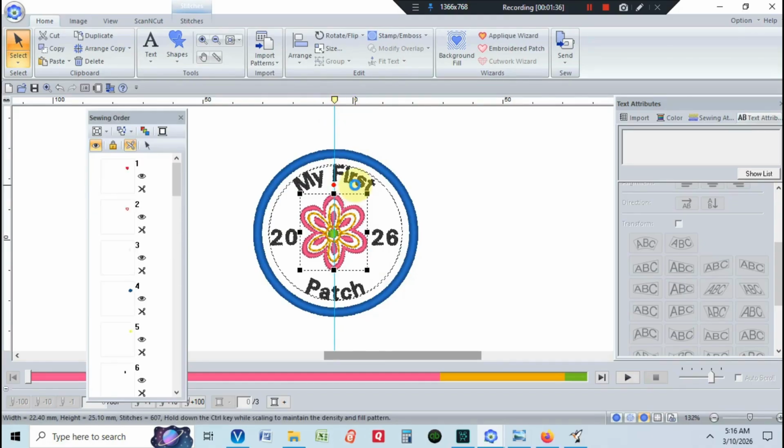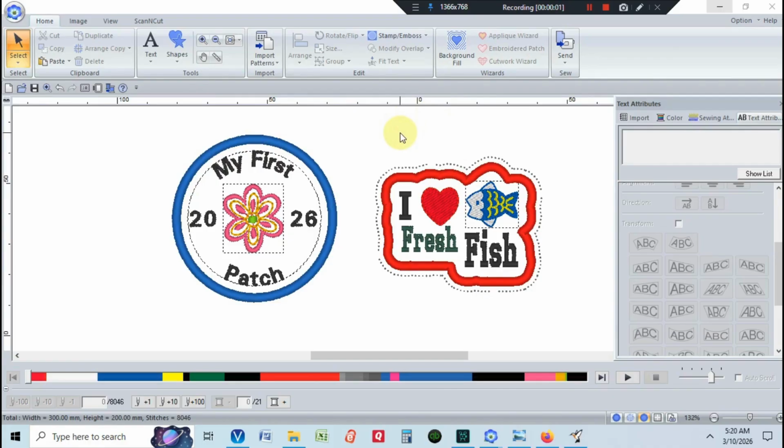So then we can go ahead and rearrange the pattern on the inside and adjust it accordingly. And there you have it.